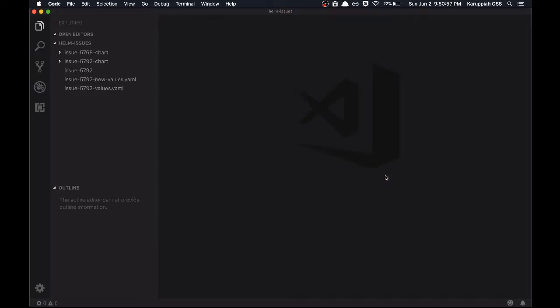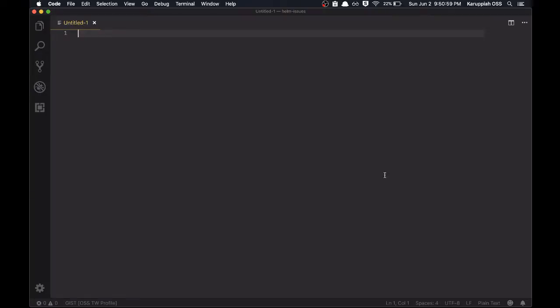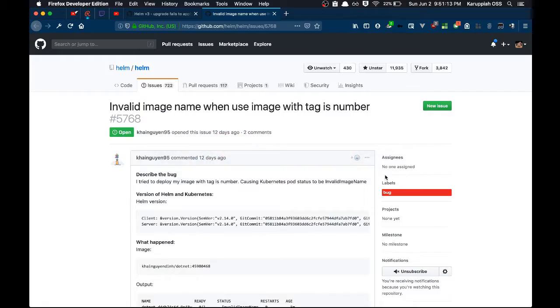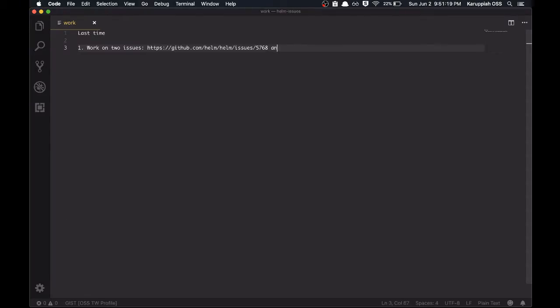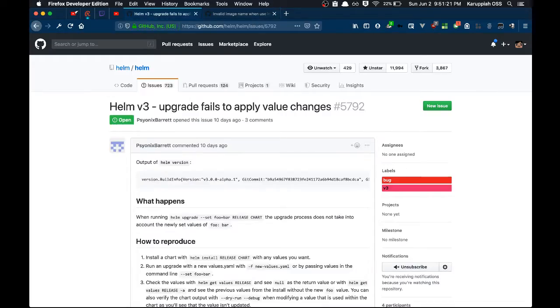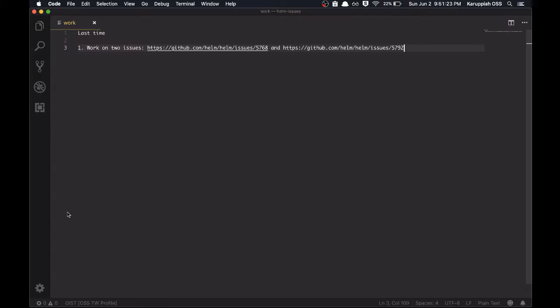Okay, so we had some permission issues when creating a file. So yep. So last time what we did was work on two issues. The issue numbers were this and this, maybe I'll just copy that, and this. So this is what we did last time.